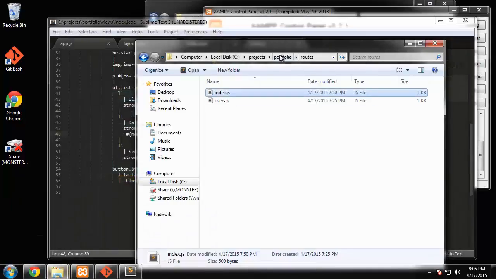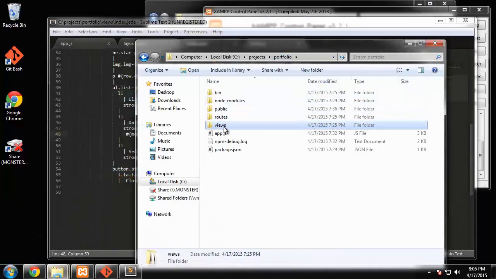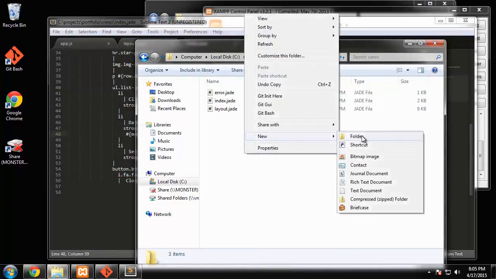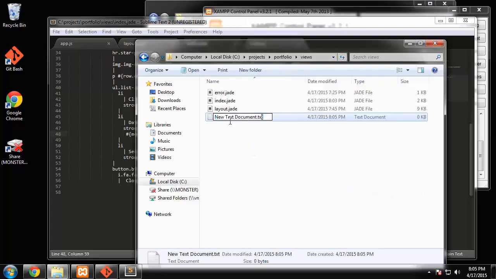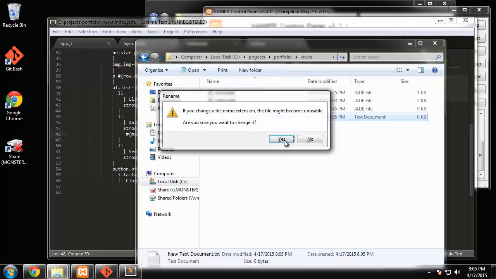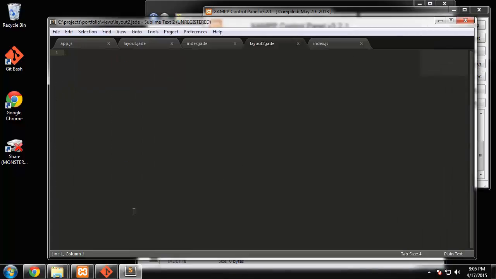Okay, so I'm going to go to Views, and I'm going to create a text document, and I'll just call it layout2.jade. Alright, and we'll open that up.